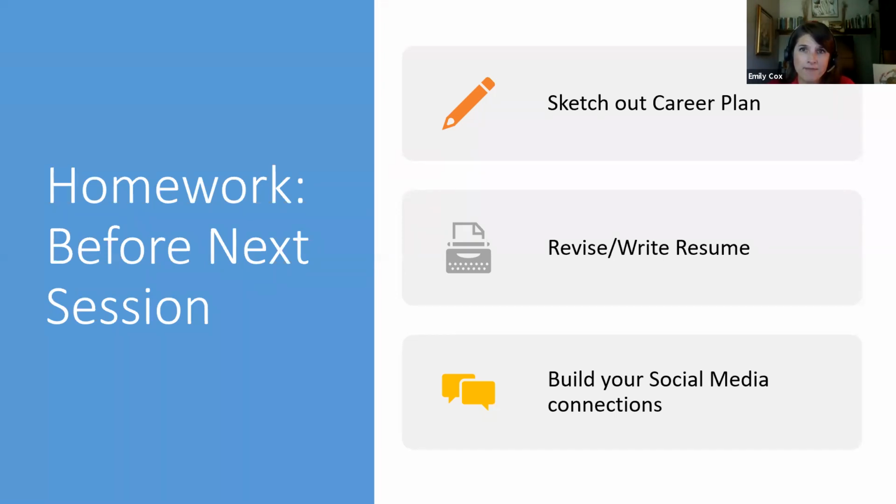Sketch out a career plan, revise or write a resume, and start to build your social media connections. One of the best places to start is to send Lee and me a LinkedIn invite today, right? If you attended today's meeting, your first step is to send us a LinkedIn invitation and we'll connect. That's one of the places where it works out. But I want to see what we can do with 6 minutes' worth of questions.